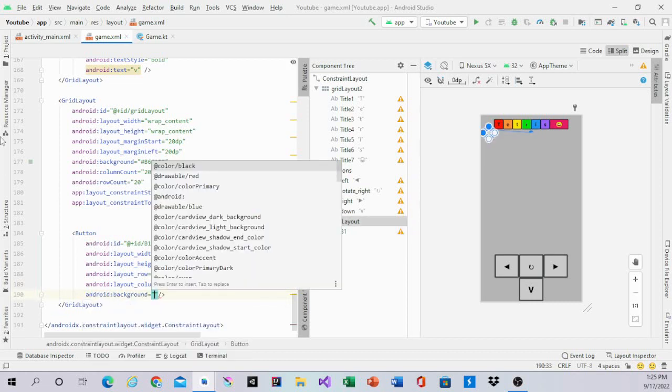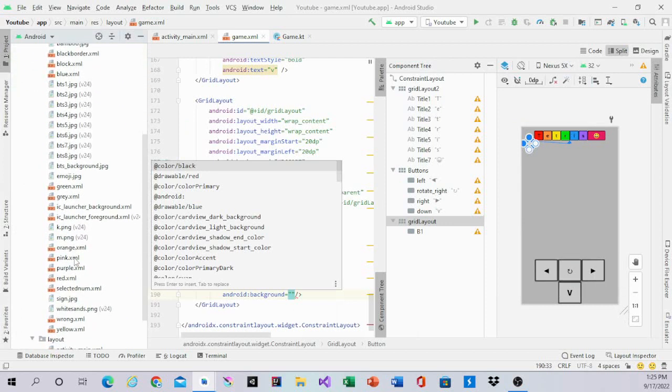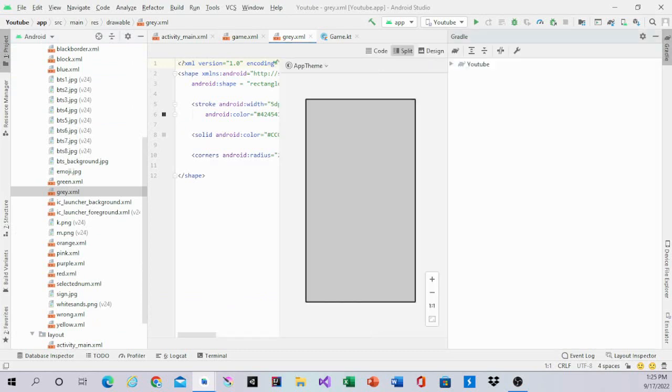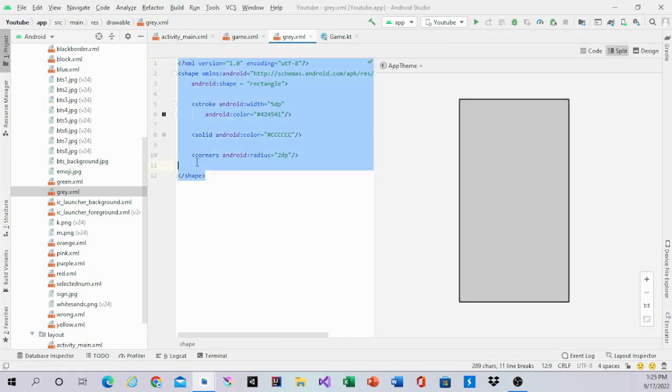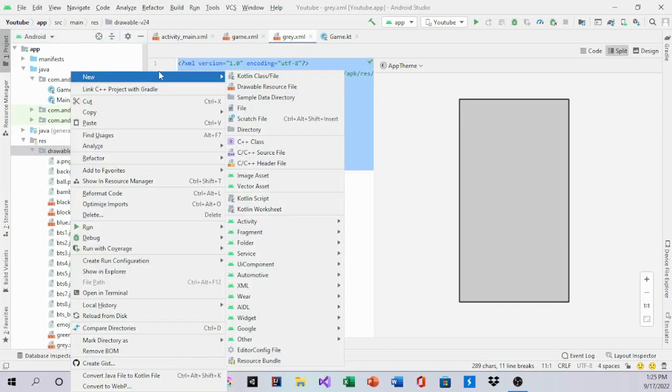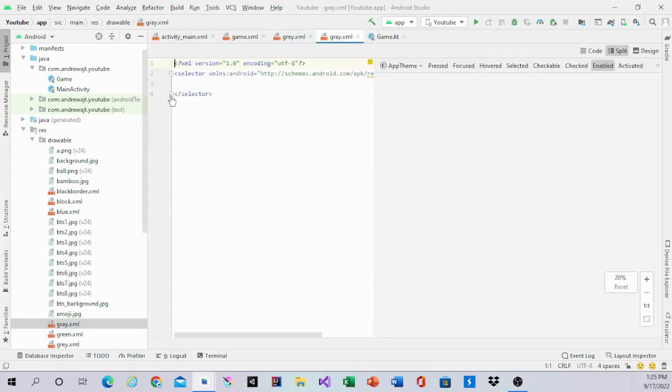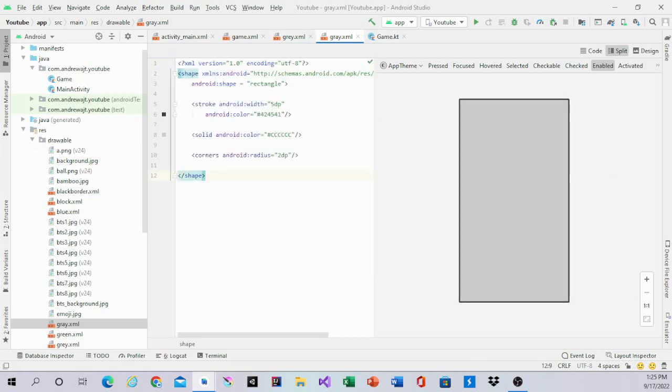The background will be another type like this. So we'll make another custom background. We'll copy this code, make a new drawable resource file. We're calling this gray. Everything else will be the same, but the colors. So the color will be changed right here.